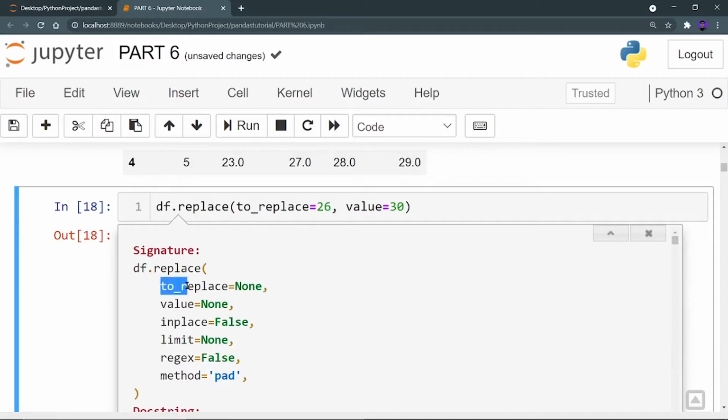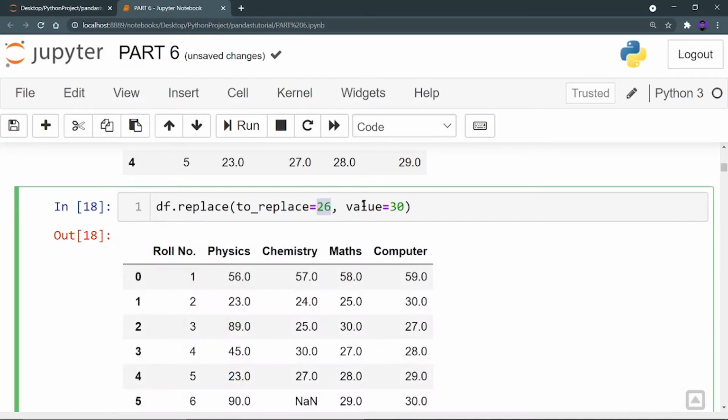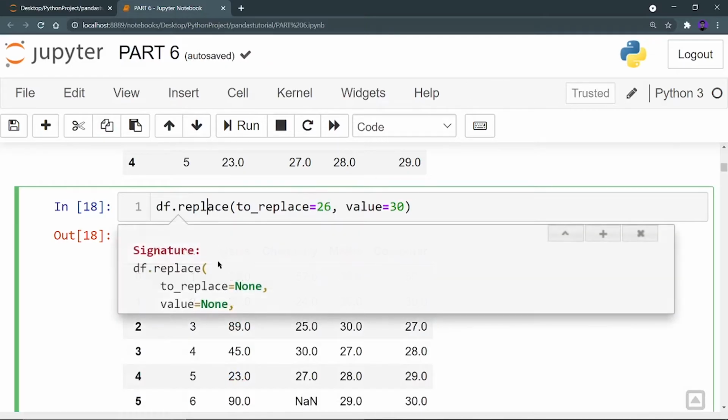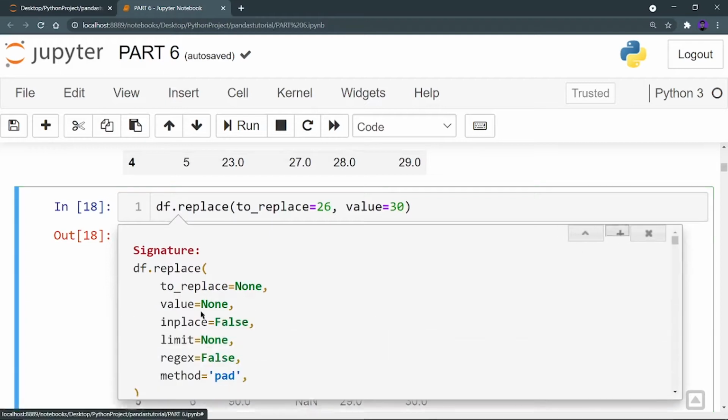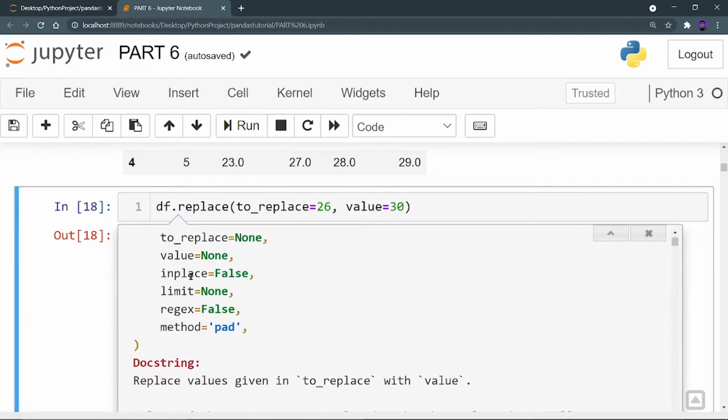First of all, we have to_replace. Here you have to define the number, or you can say the value, which you want to replace. And in value, the next parameter, you have to define the new value which will replace your to_replace thing. So 30 is going to replace 26. Now let's see the other parameters. We have inplace, which we have already seen. It is going to replace your original data frame. So we have different parameters and we are going to see them.